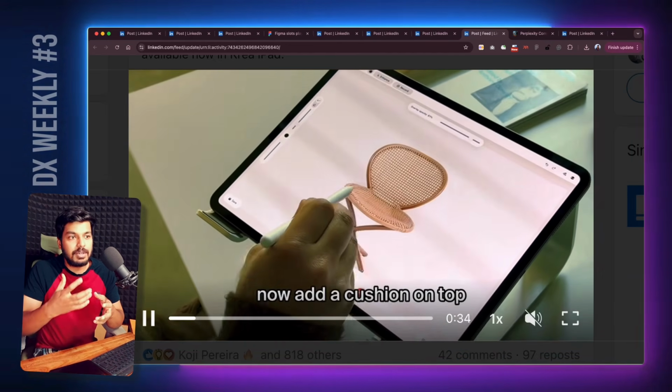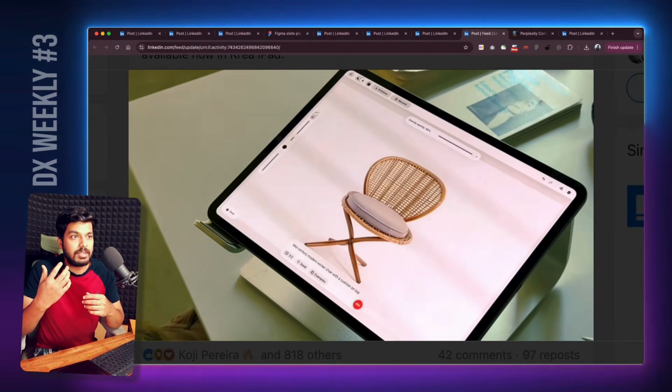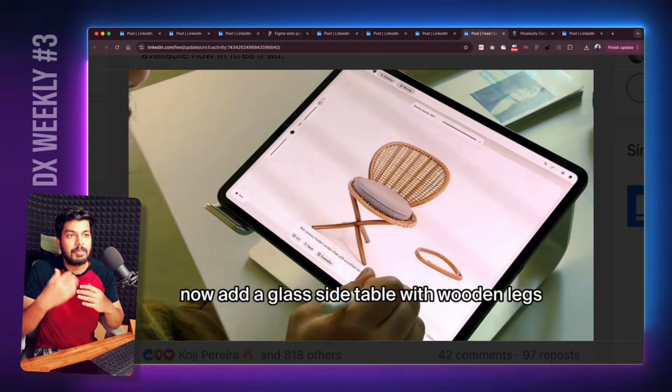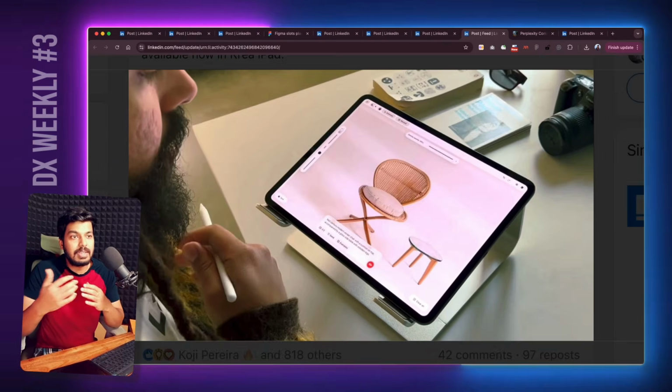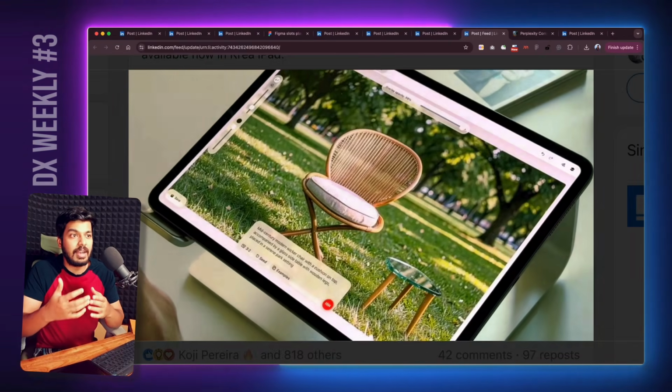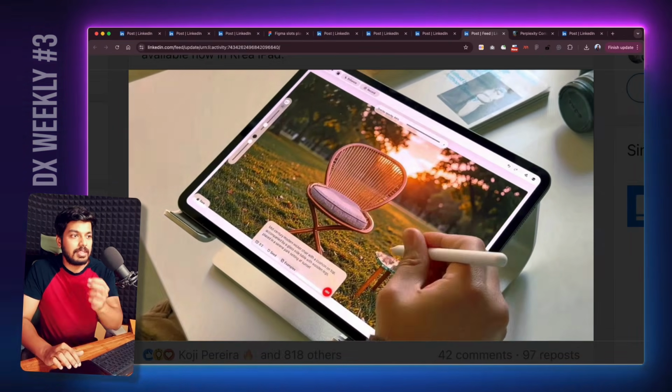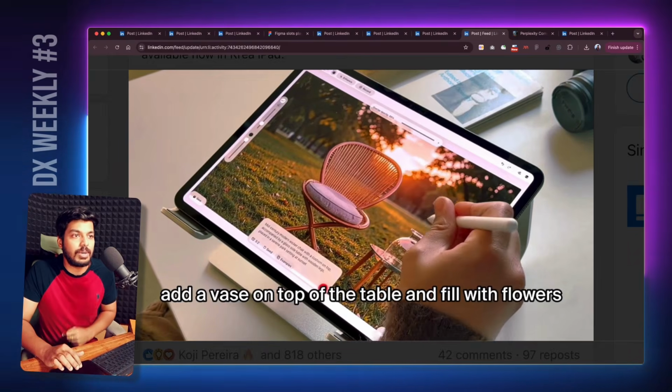So the user here is trying to give prompts using voice. It's not typing anything. He's just keeping on talking to it. And it's like an assistant which is listening to you constantly, and it's happening in real time. So yeah, I'll just play this video with voice so that you get a good understanding.